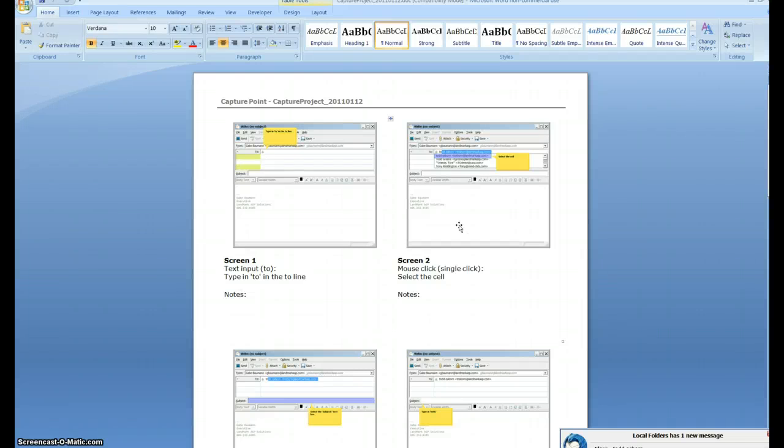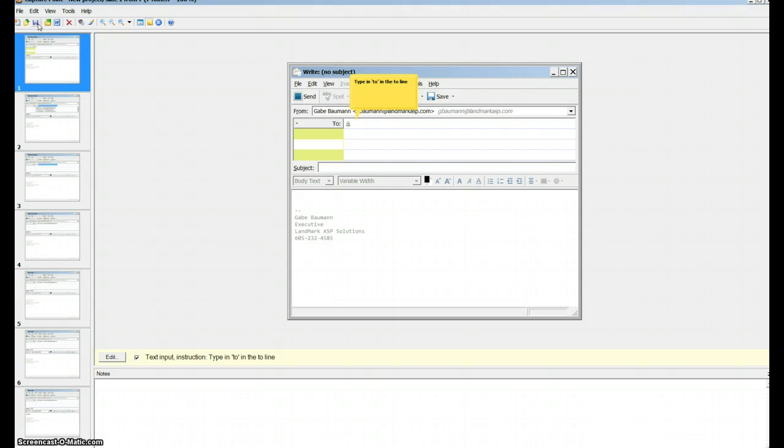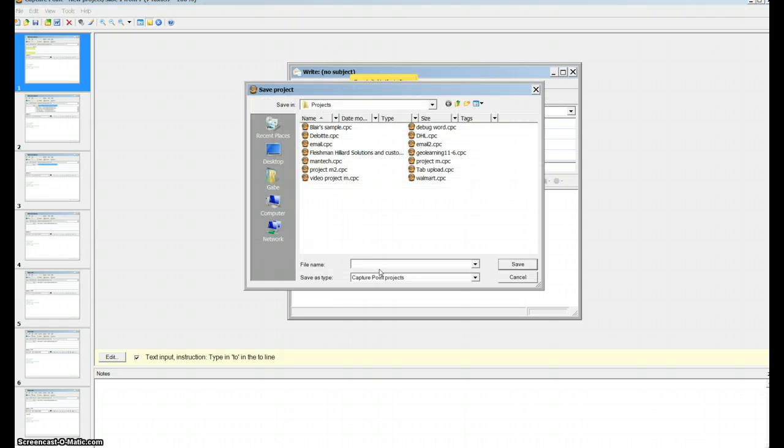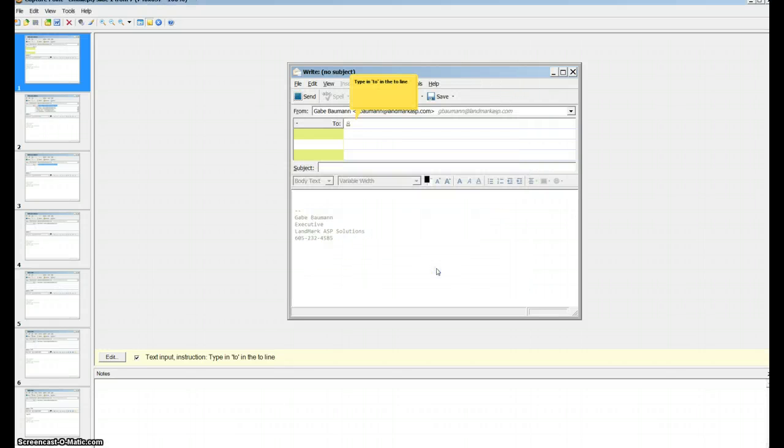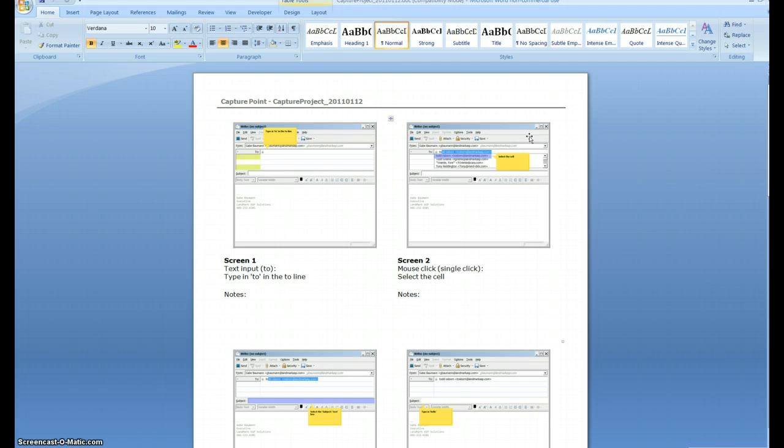Now, the other thing that's going to come up here is, as we go through this, you can also save this as a PDF and attach it into your course and so on. So what I'm going to do now is go back into my Capture Point file. I'm going to save this as email, override the old one, and close out of that.